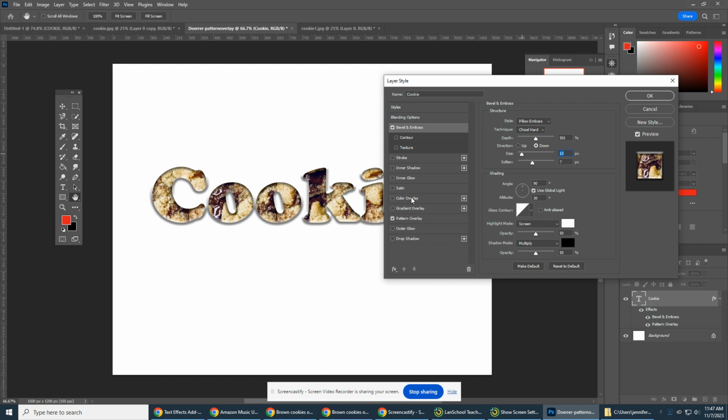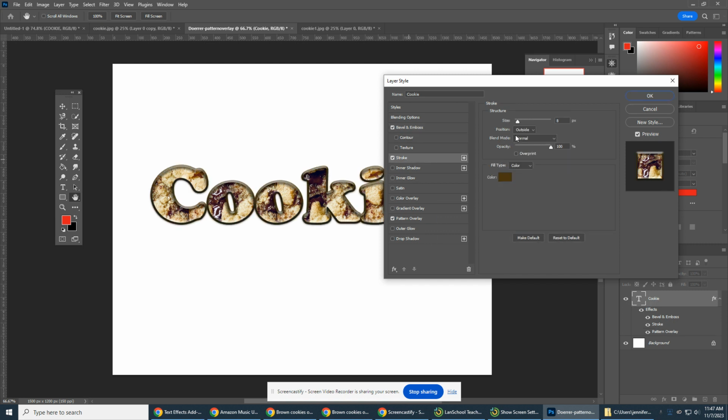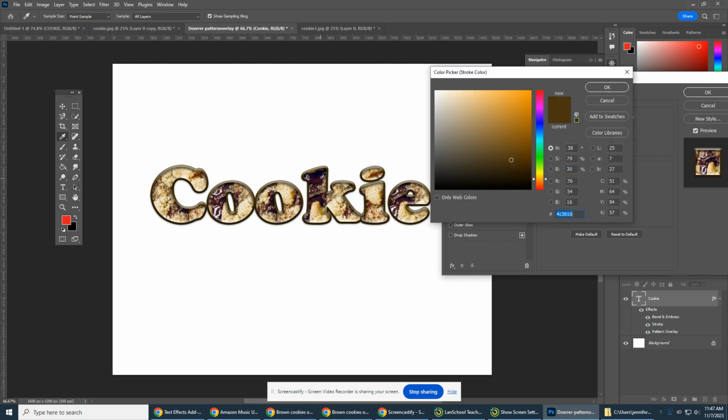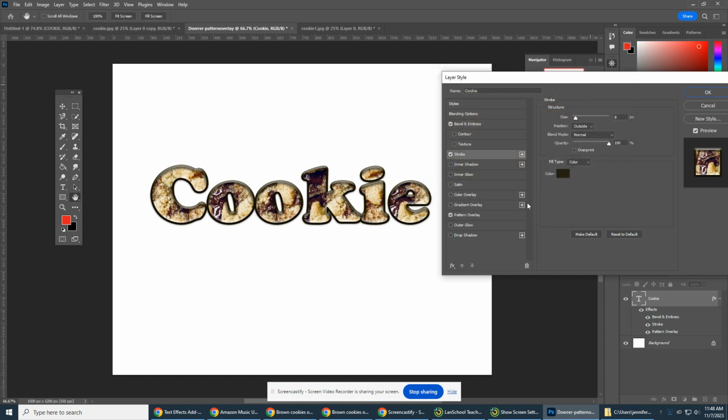Okay, you can add other things. How about I'll add a stroke, which is the outline. Right now I've got a brown stroke, but notice that it's changing according to the light source because I have that bevel emboss on it. So right now it's brown. If you wanted to, you could sample different colors. Actually, it's sampling the red of the cookie. All right, got a darker brown there for my stroke.